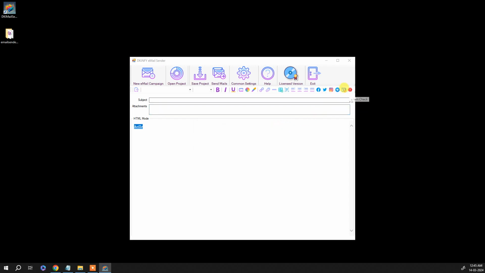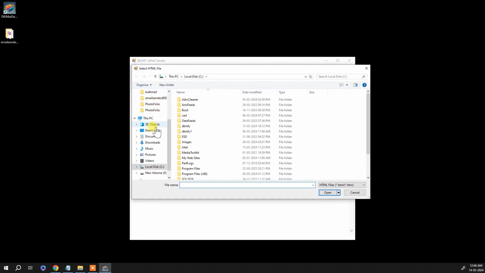And also spam check. When no spam keywords are found, it checks the body of the mail for spam, and the subject of the mail for spam content. If it finds any of the keywords which sound like spam, it won't allow. And this is to import a template. Let me import a template and show you.